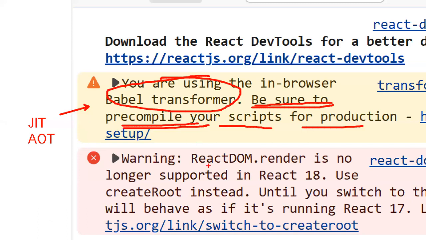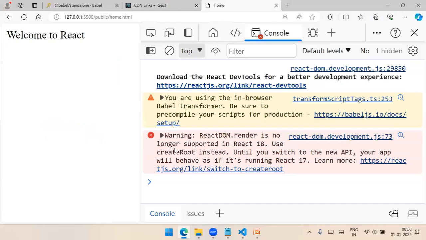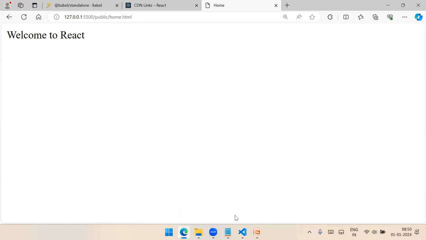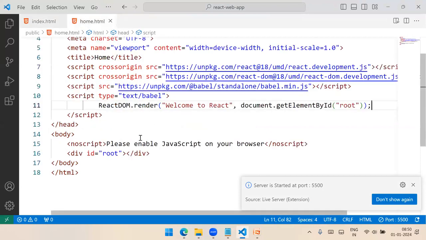Another warning: ReactDOM.render is no longer supported in React 18. That is an old version concept. It is running 17, we know that we are running 17. But that is just a version warning. The code you have written is correct. It is just warning that you are using React 17 currently, but they updated to 18, and this method is no longer available in React 18. So you have to use this. This is where we are using React. This is the basic approach of React.